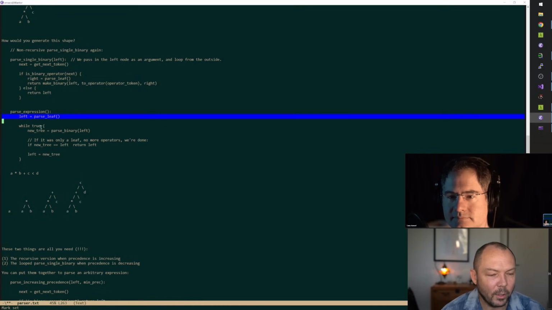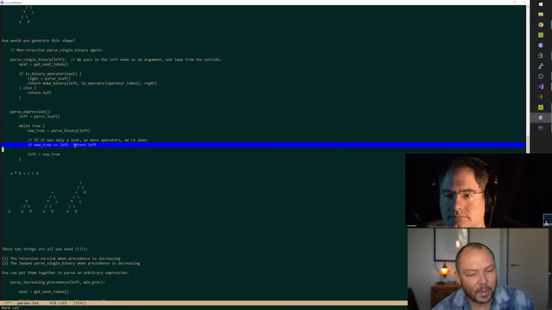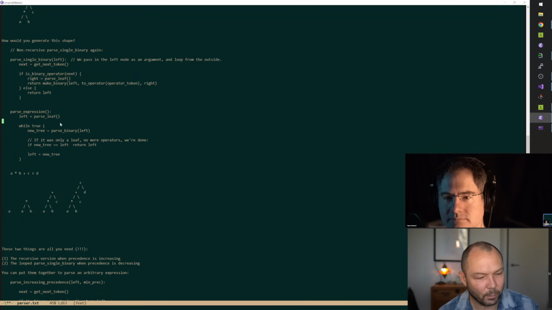But anyway, here's how this works: you get the first leaf, which in this case is A. Then you do this loop where you parse binary, that'll eat A plus B. And then if it returns the same thing we gave it, this might be a stupid way to do the stopping condition, but it's just the way I did it. Because if this doesn't see an operator, it just returns back the parameter. So if we just got that, then just return, that's the answer. We ran out of input. Otherwise, just say the left is the new binary node and then keep looping. And I believe that's what you were suggesting before.